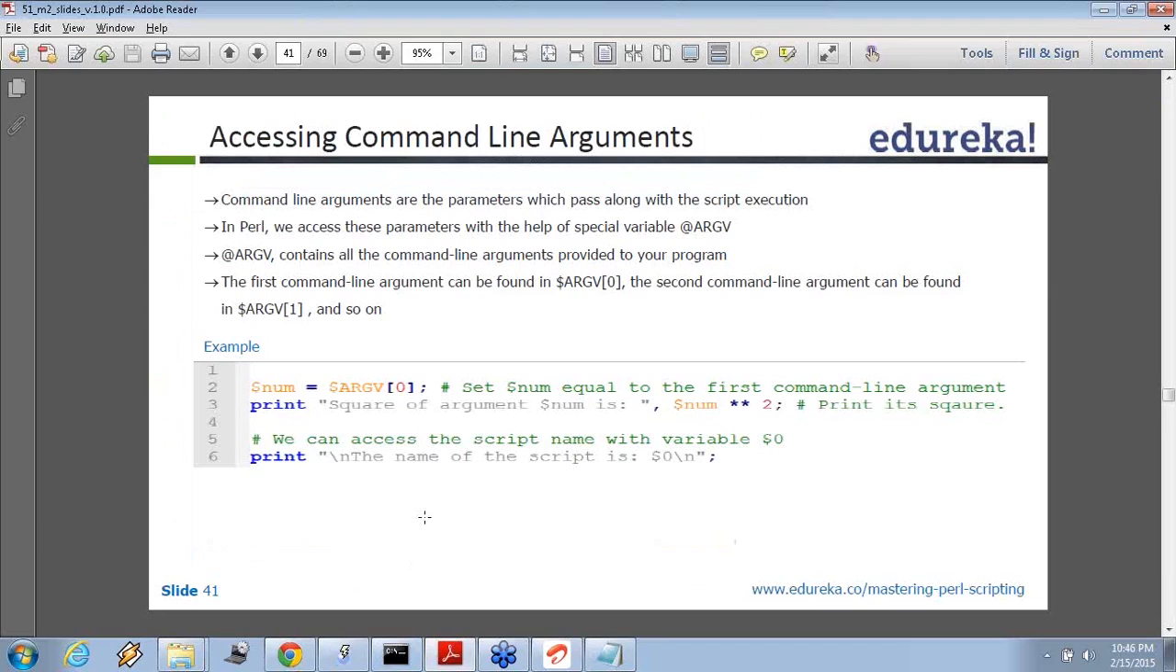In Perl, we access these parameters with the help of the special variable @ARGV. It is the argument vector, very much similar to C, where we have argc, argv. Since this is a vector, or you can say an array, we have the @ symbol before ARGV. This is a keyword, and you cannot make it capital or small letter. It is always in uppercase. So ARGV contains all the command line arguments provided to your program.